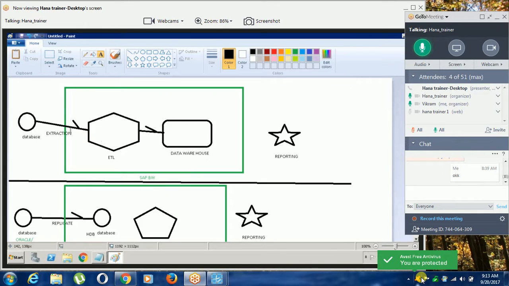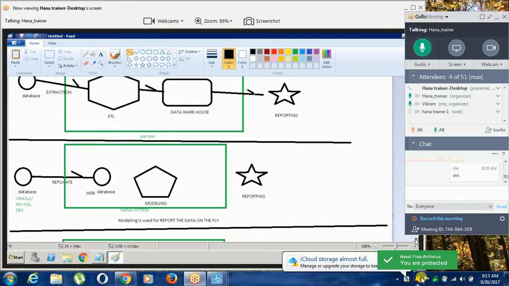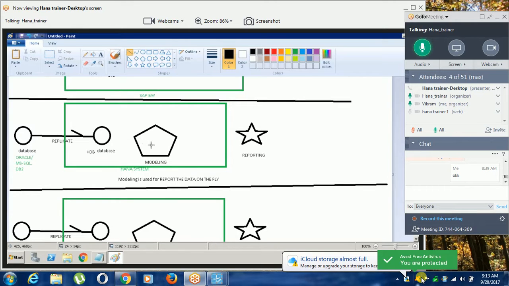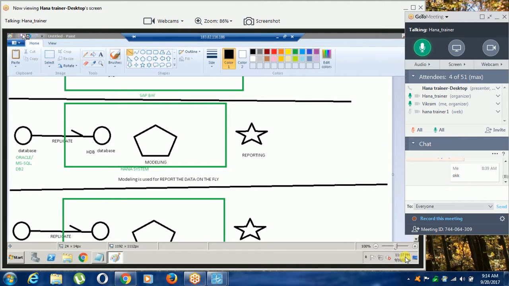But if you see the BW model, firstly data is stored in the data warehouse permanently, and then reporting. But in the HANA system, data is not stored here. It is reporting on the fly. Data is stored in HDB and modeling fetches all the data from HDB and reports it on the fly without saving, in real time.